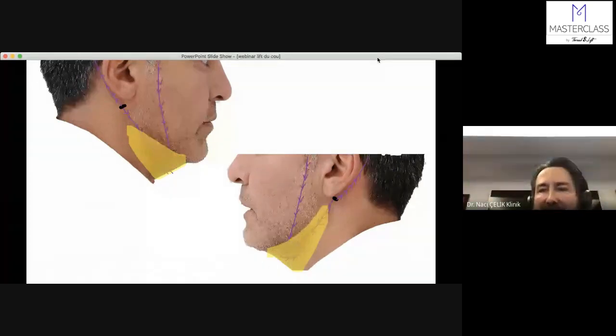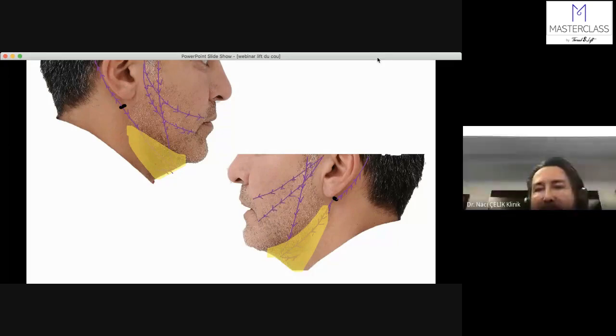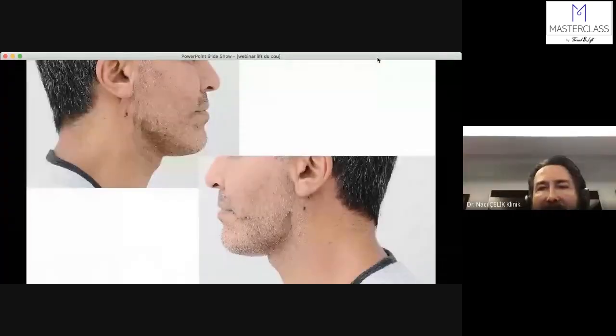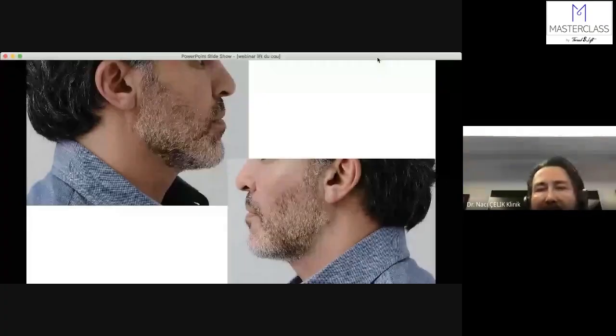Another thread which comes relatively perpendicular and passes the border of the mandible and goes into the neck. This also helps for the neck lift. And 2 more threads for the face. Early result 3 days after the surgery, and late result. This is maybe 8 months after the surgery.